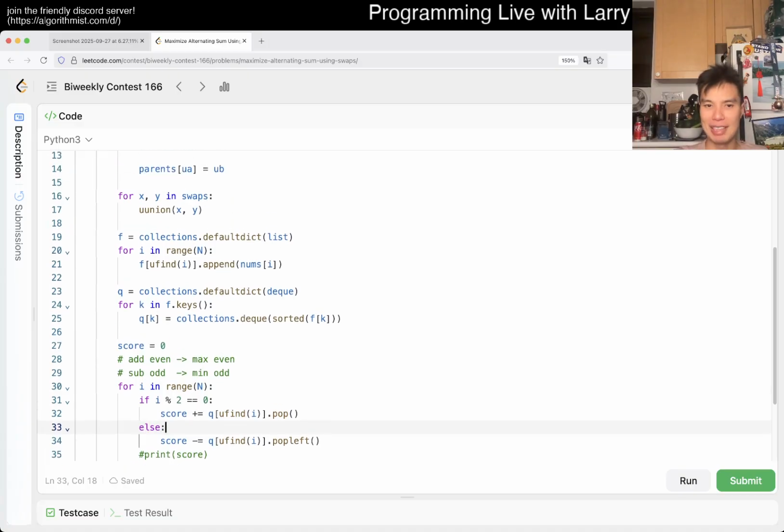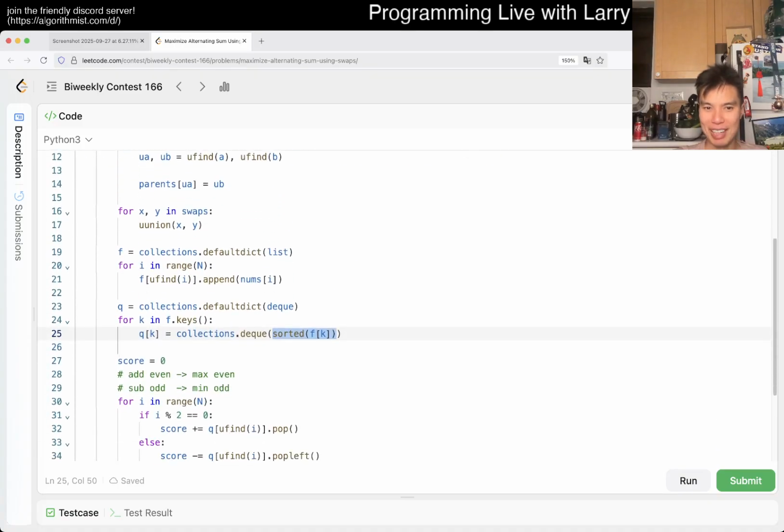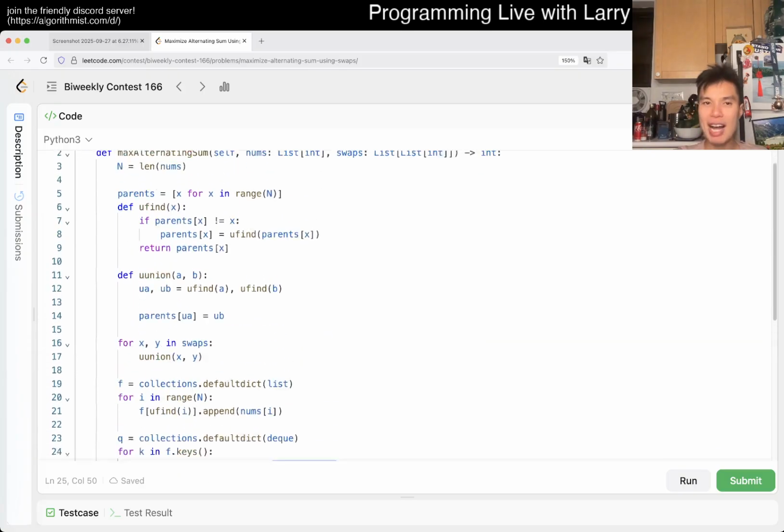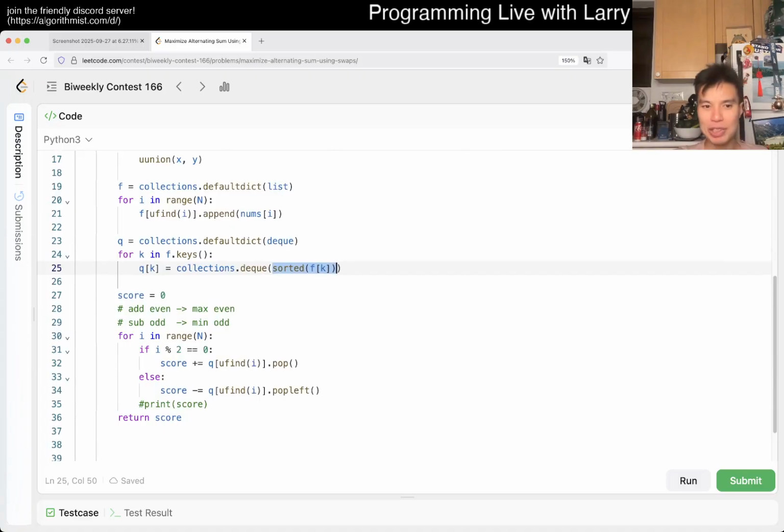So that means this really small piece of code is basically the complexity, n log n right here, and that's it. That's all I have for this one. Let me know what you think.